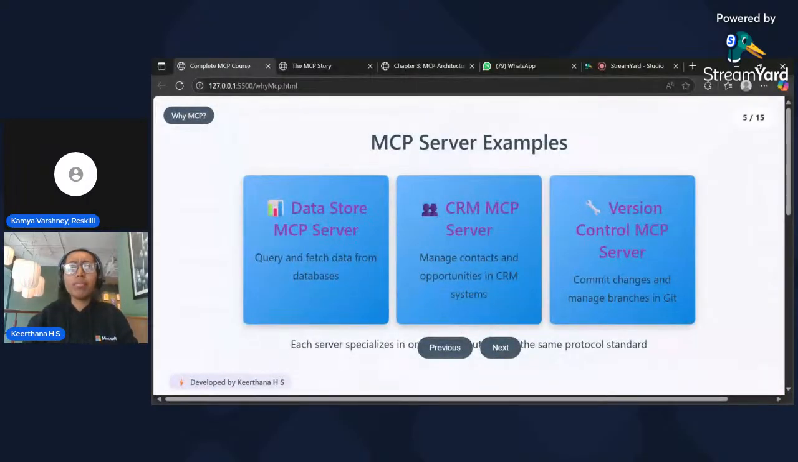So I am constantly using a lot of these terms, right? I'm saying MCP server, MCP client, MCP protocol. What exactly are they? I'm quickly going to give you a simple example. What exactly is an MCP server?